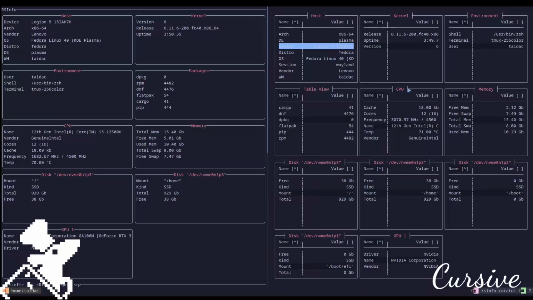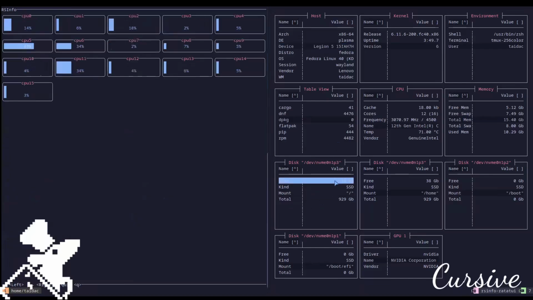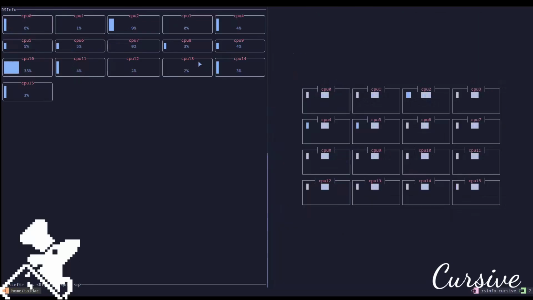And you can see the exact same information inside of the Cursive one, your host, going to environment. Apparently I forgot to name the packages one, so unfortunate, but you can see everything almost the same. On to the next page. So here you can see your core usage, or at least your thread usage, for each of the different ones.